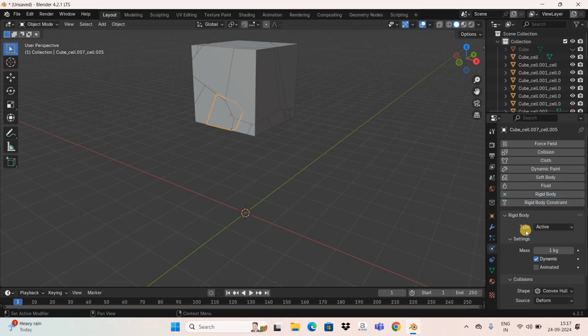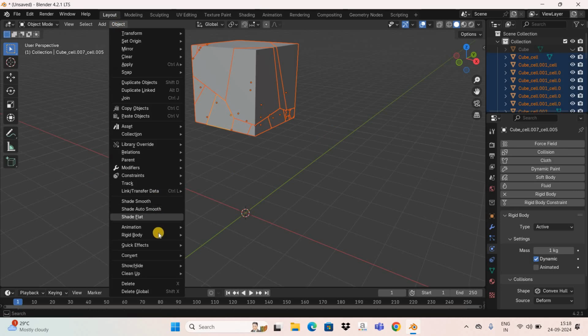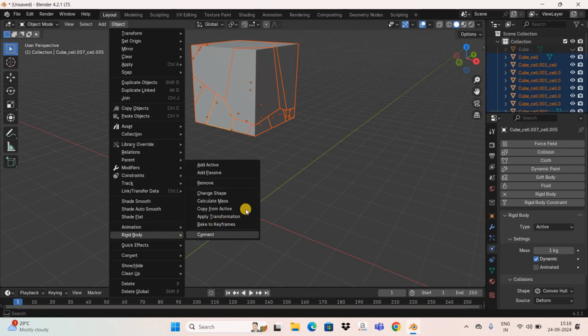Now inside Rigid Body, you're going to find this option called Type, where currently Active is selected. So you need to select Active only. Now press the letter A and select all the pieces. Now go to the Object menu, go to Rigid Body, and now select this option, that is Copy from Active.